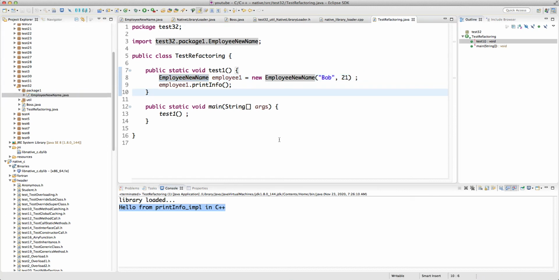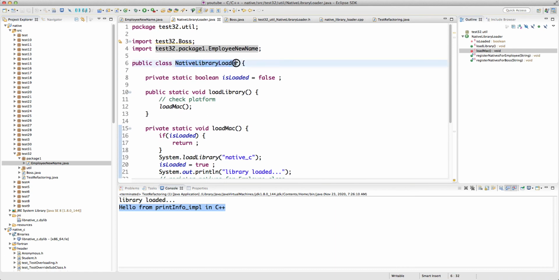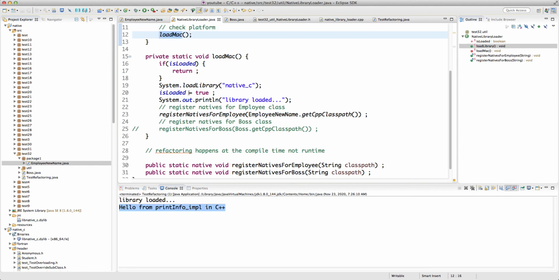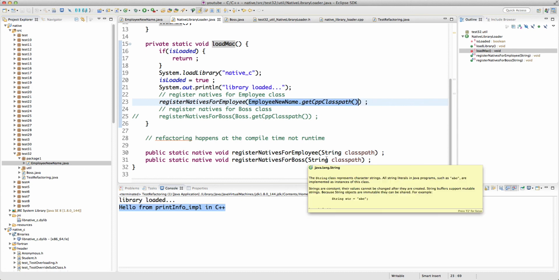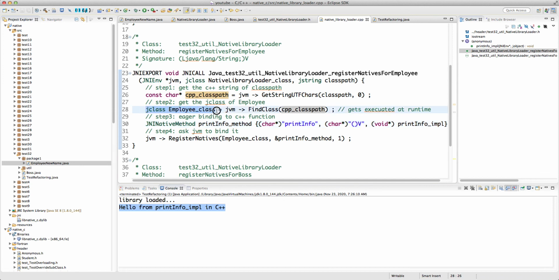So this is the main point. I hope you really understand this, and this is the most important point about JNI, how it works, because once the project becomes very large, we have lots of classes with lots of native methods. The best approach is to have a single class called native library loader, which checks the platform, loads the correct dynamic library, and then also eagerly registers natives for every single class that we have, right? And we send the information about the class path of that particular class as the argument, so that at runtime we can correctly identify that class.